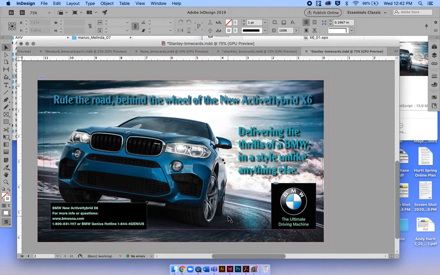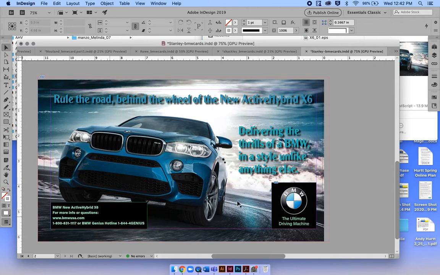Again, similar critiques with these two boxes here. You might be able to make them a little bit smaller and have the two boxes here. You could have rule the road behind the wheel and have that be your headline, and then have new active hybrid X6 across here. You kind of have two headlines going, or two taglines. So you have delivering the thrills of a BMW in a style unlike, it's a little bit wordy. If you wanted to simplify that and want that to be your headline across the top here, and then have your active hybrid, sort of similar to what I was talking about with the top one, just rearranging these a little bit.